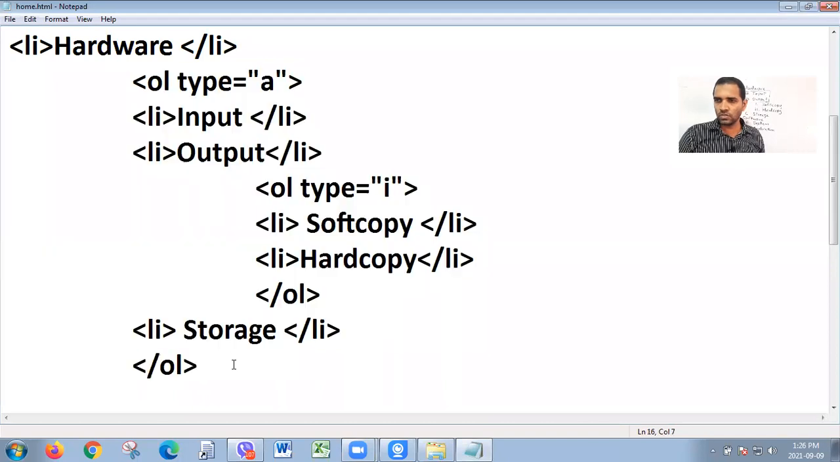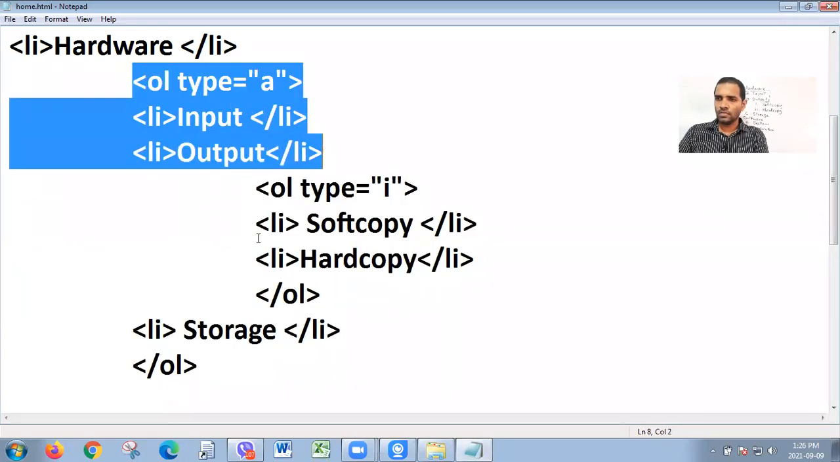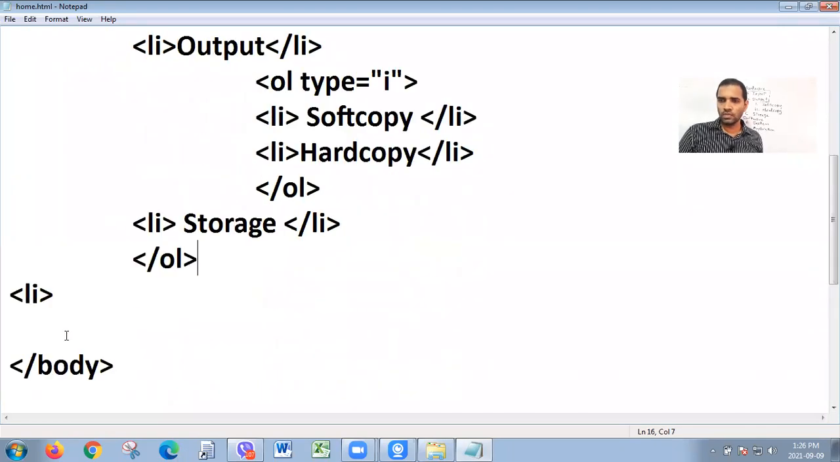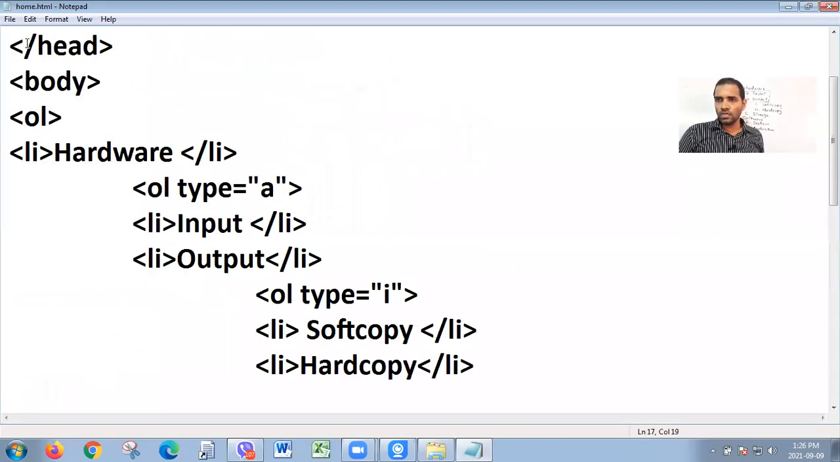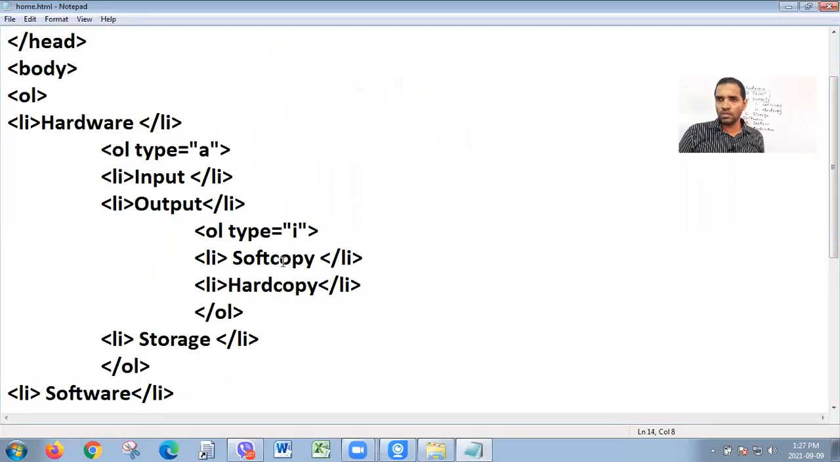Okay, now see, this has been closed. You can forget this one, right? Here you have 3 lines and you have 2 lines here at the bottom. So that is closed. So now LI, we want software. Close the LI. Right, now look, I just want to reduce the font size in order to show the whole coding. So let's see.